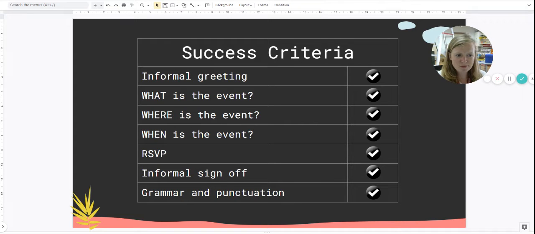So just to recap, we have a number of success criteria that you need to keep in your mind for when you do your letter. So an informal greeting, what, where, and when of the event details, the information that your friend needs to give you to RSVP, to respond and let you know that they are or are not able to come. You will have an informal sign-off. And then for today, I want you to think about the grammar and punctuation that we've worked on this week.